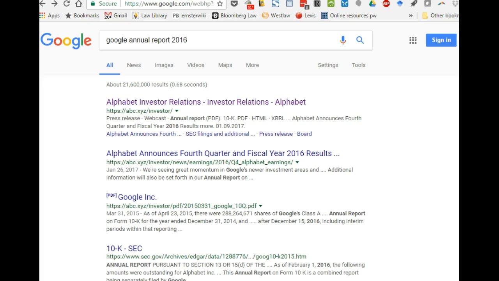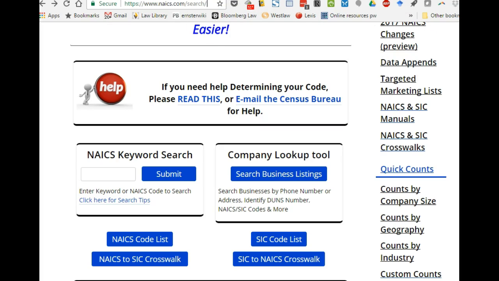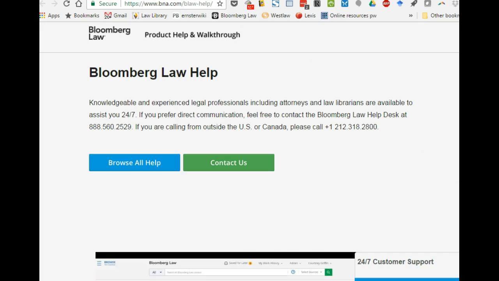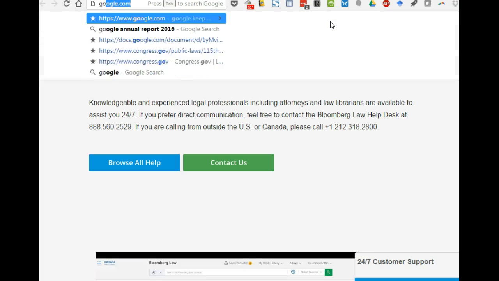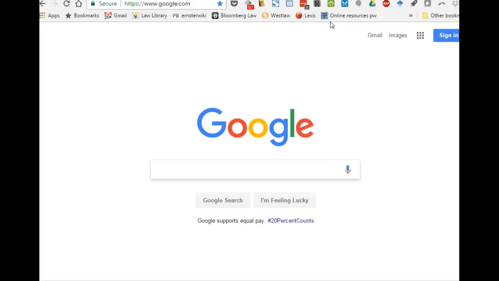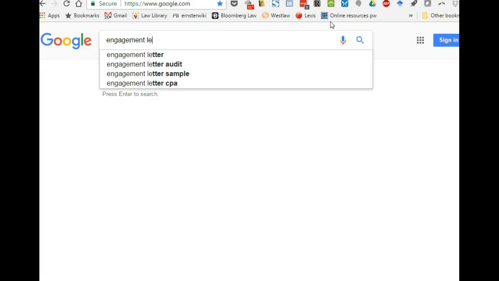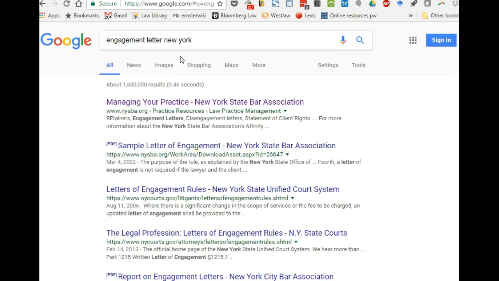Let's go to Google. As I mentioned, Google isn't great for forms. If you don't have the name of a form, so if you don't know it's called an engagement letter or retainer agreement, it's going to be pretty hard to find. But Google is getting better, I have found, if you do. So engagement letter New York. You can see it gives you some prompts, and it gives you a sample engagement letter.